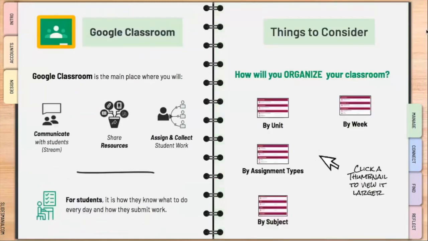Google Classroom is the main place where your students' digital work will happen. Specifically, this is the place where you will communicate with your students and eventually where your students can communicate with each other. This is where you can share resources with your students. And most importantly, this is where you will create, assign, and collect the work students are expected to engage with. It's also the place where students should go every day to access their work and turn in their work.